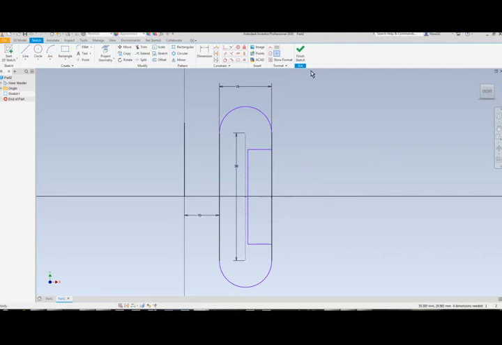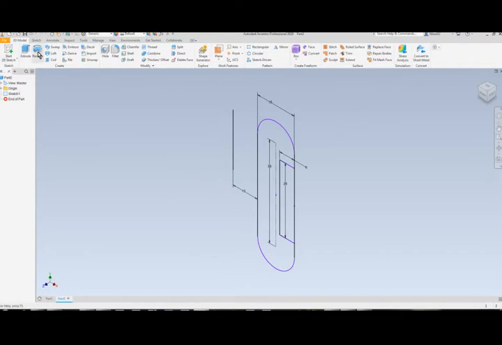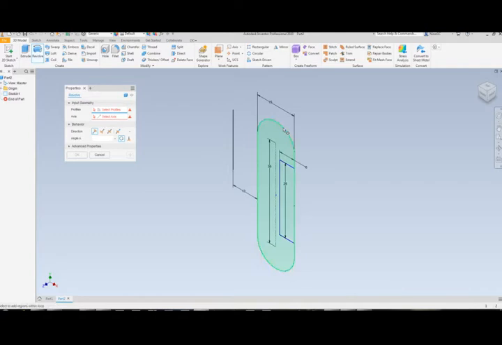Okay? Add a few more dimensions. I'm going to add this. I will make this 26, and I'm going to make this, say, 6. So I'm going to finish my sketch, and I'm going to do a revolve this time as opposed to an extrude. So I'm going to select revolve, and once again, how many profiles or closed loops do we have? We have one full closed loop, a middle closed loop, and a third closed loop. So in total there are 3 closed loops.